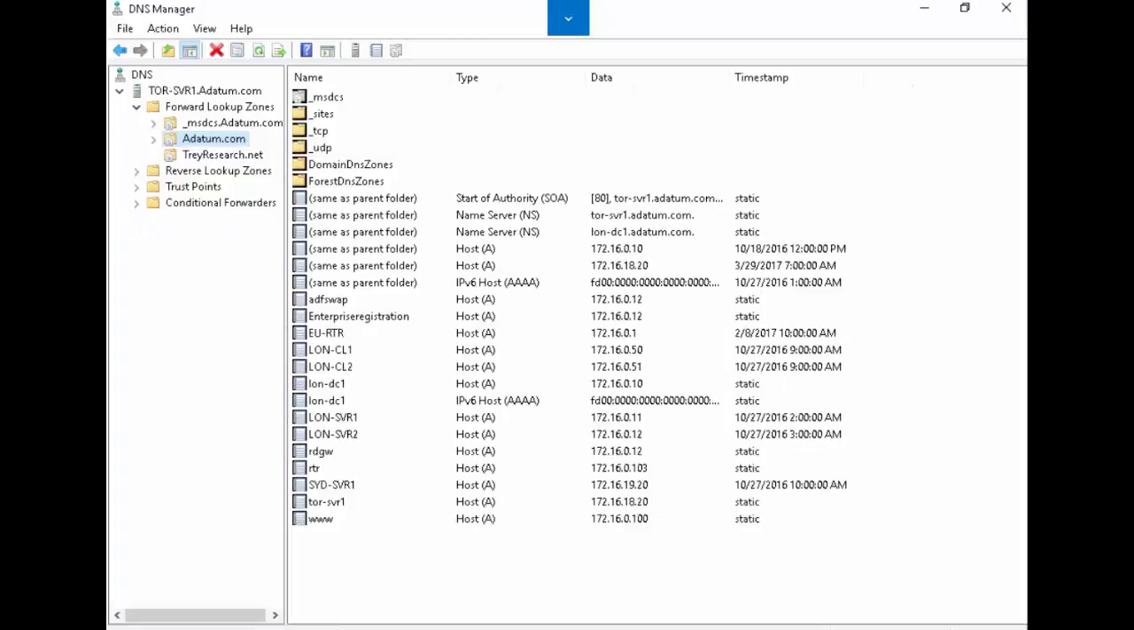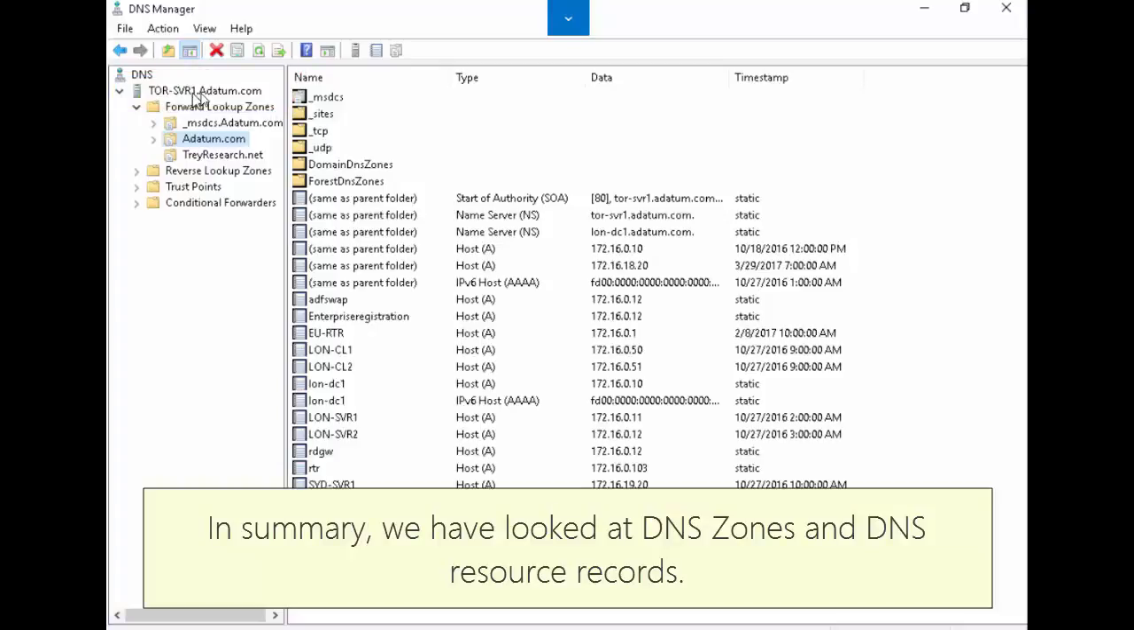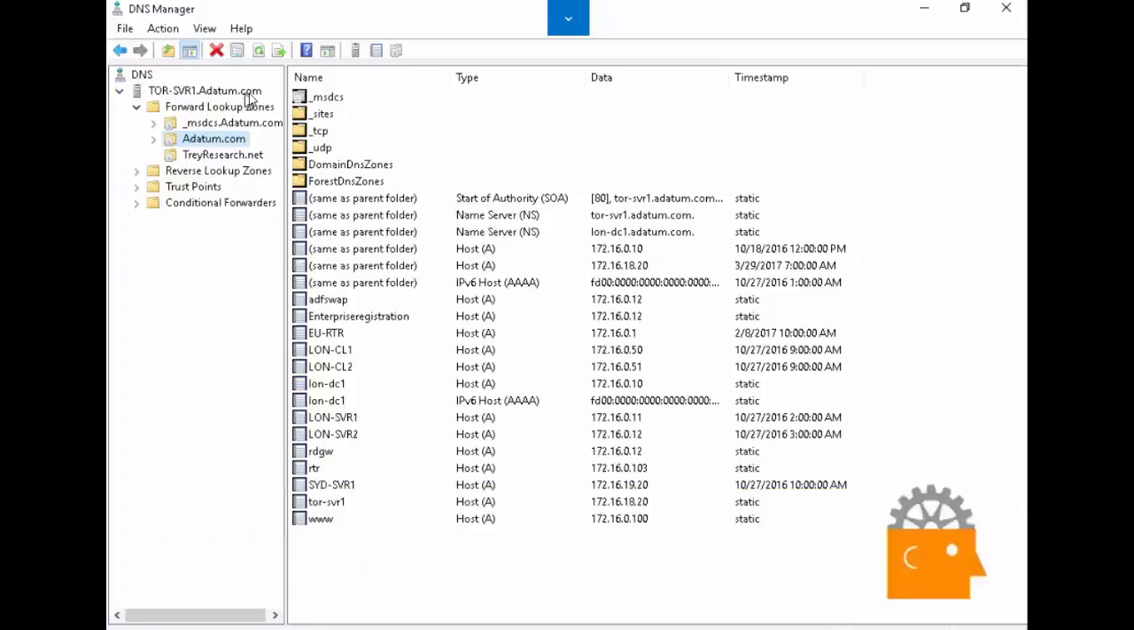And then to test this, I'm going to switch to the DNS server for treyresearch.net. It's TOR-SVR1. And I want to check to make sure that the adatum.com zone has replicated, including the new record, which it has. So everything appears to be working. In summary, we've looked at DNS zones and DNS resource records. Your course does have a lab on this, so please take a few minutes and give it a try.